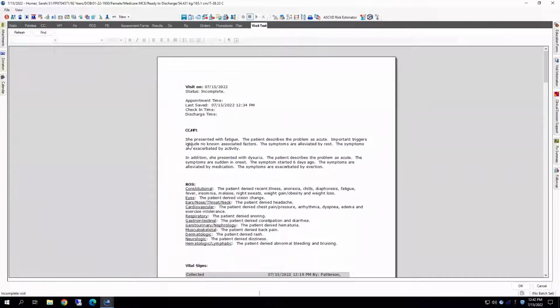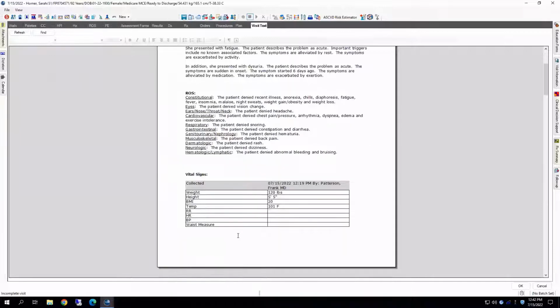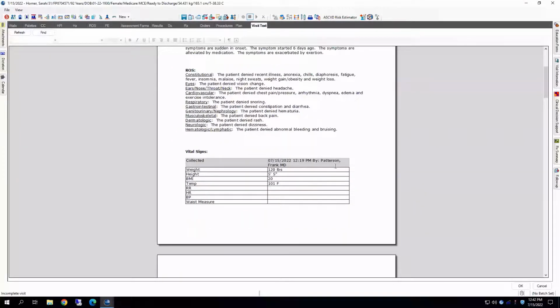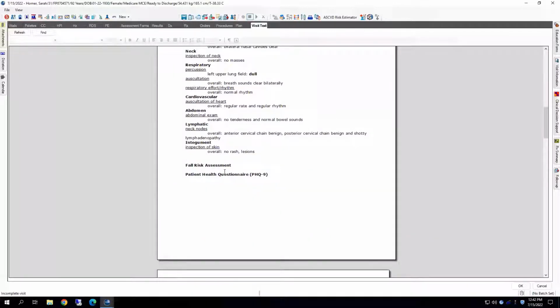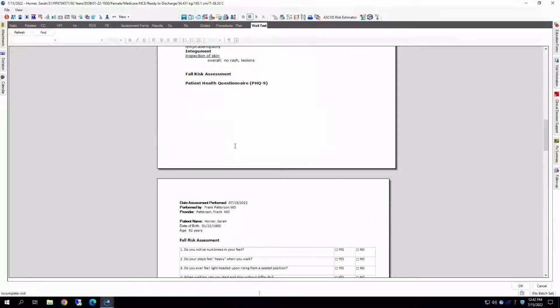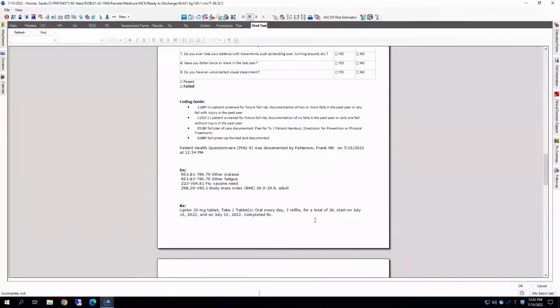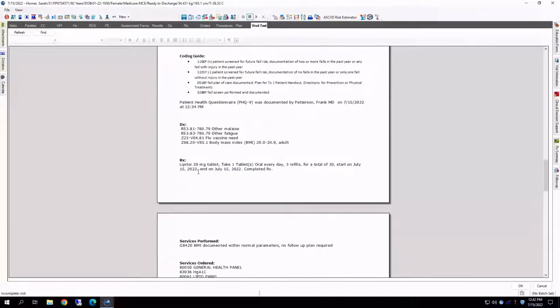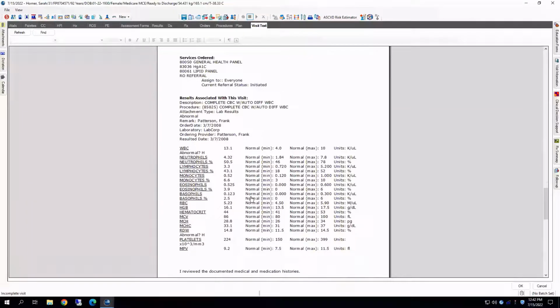So we have here that the patient presented with fatigue and so on, review of other systems, the vitals, date and time stamp, and recorded by who exactly, the examination, the assessment that we performed. We can also add the assessment results, as you can see here, the risk assessment results, codes, medications, and the results associated with this visit.